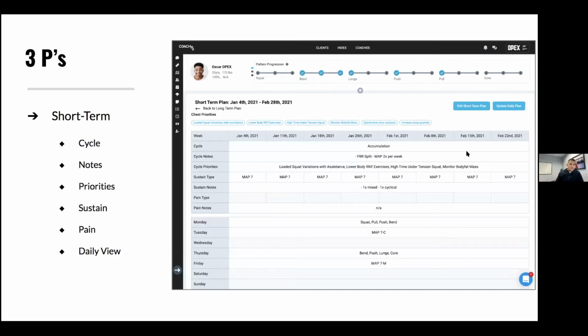So what we're seeing is the cycle type and accumulation, any notes that we have inside of this cycle, any priorities that we have inside of this cycle, what the exact sustain progression is, what the exact pain progression is, and then you'll have the opportunity to get an idea of what the daily view looks like. So the Monday through Sunday.